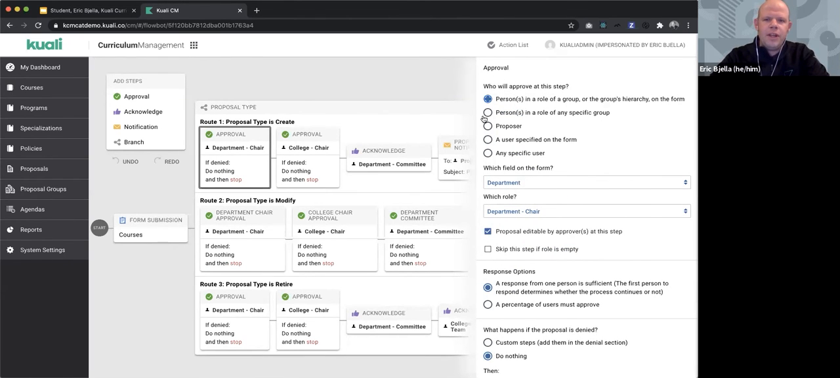And within an approval step or an acknowledgement step or a notification step, I'm able to route in a number of different situations. So I have the ability to route to a person in a role or a group using the group's hierarchy on the form. So in this case, we have a department role or a department field on the form, and we're choosing to route using that department field to the department chair.